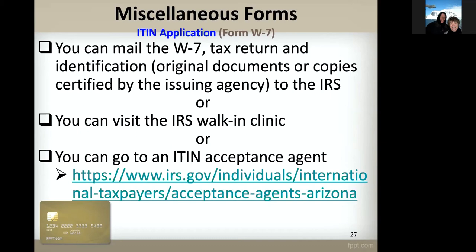If you visit the IRS walk-in clinic, there are 4 IRS offices in the Valley of the Sun. You make a call, you make an appointment, you go in and you show them the documents you have proving your identity. If they're happy with that, they certify them right there. They do it for free.